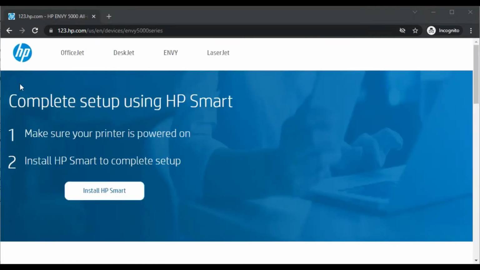After that, this page will open where you can see complete setup using HP Smart. So first step, make sure your printer is powered on. And in the second step, you need to install the HP Smart app to complete the setup.